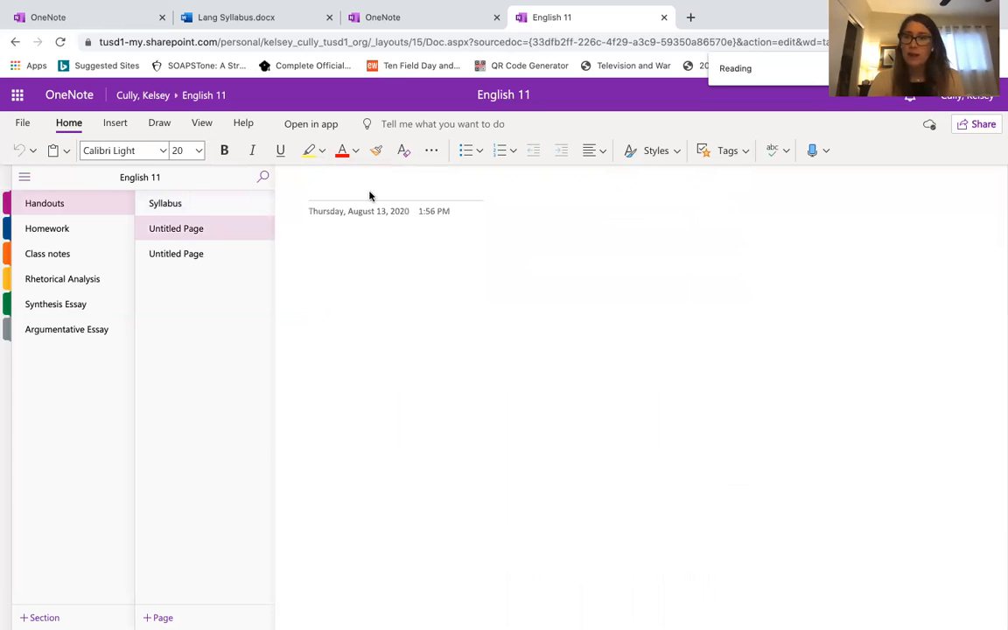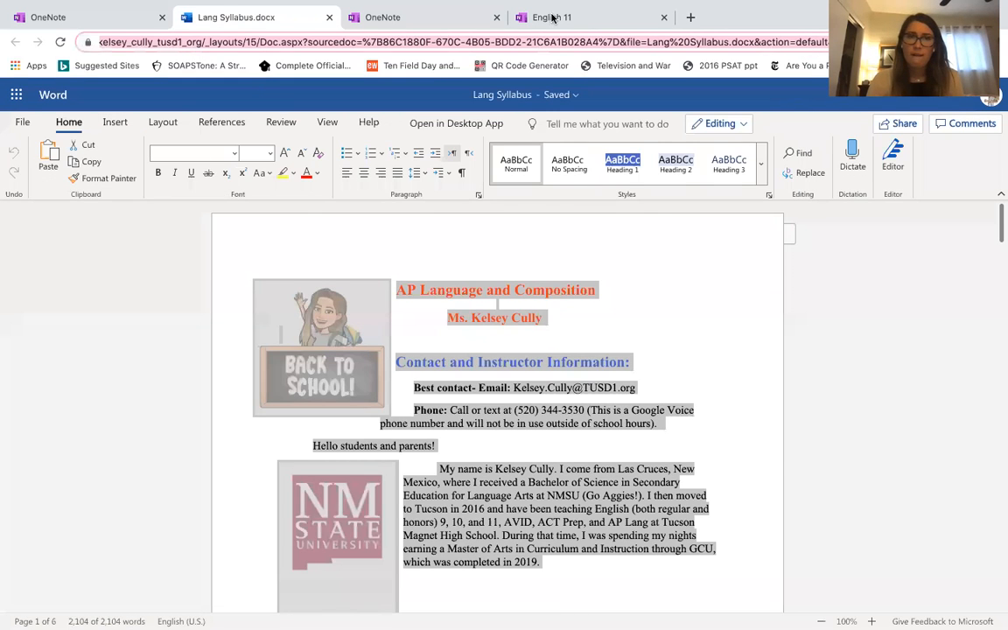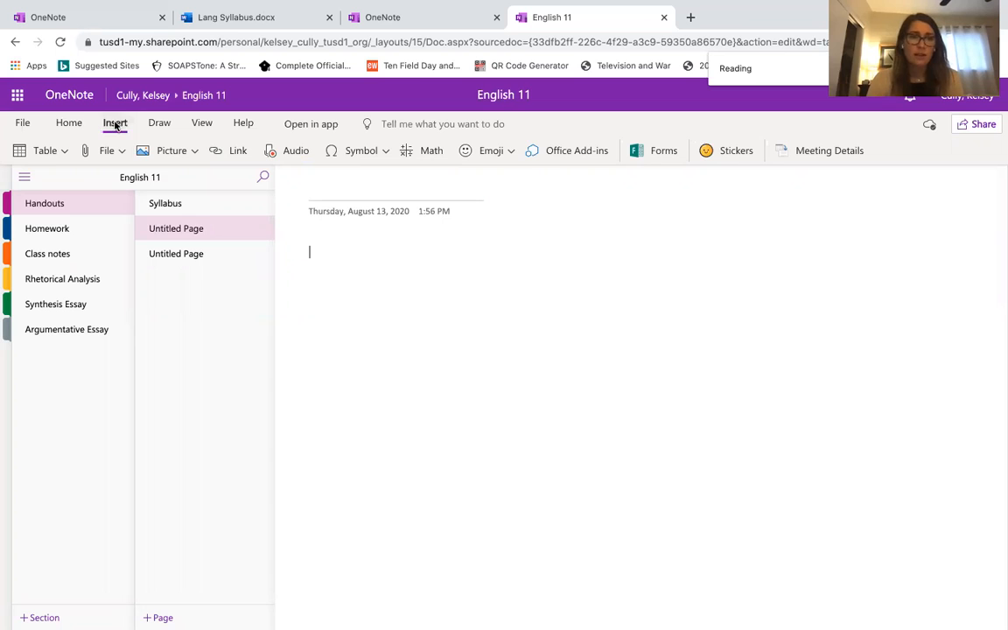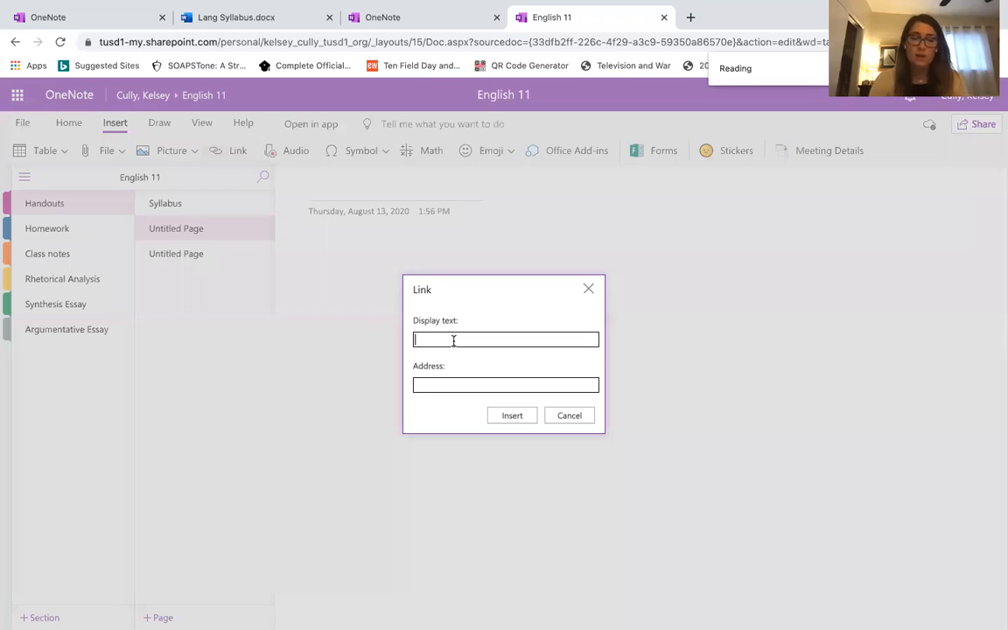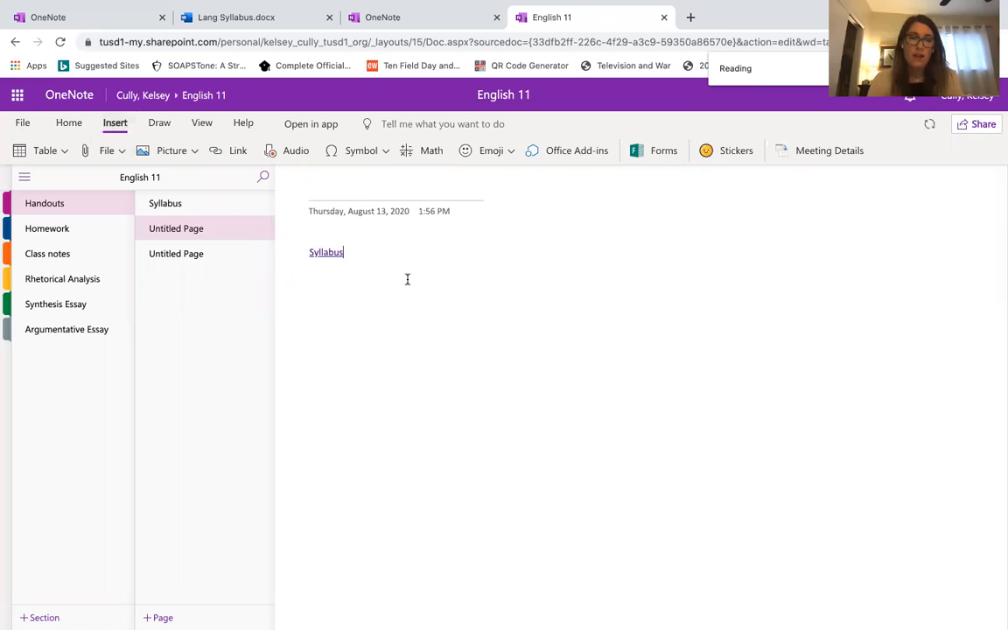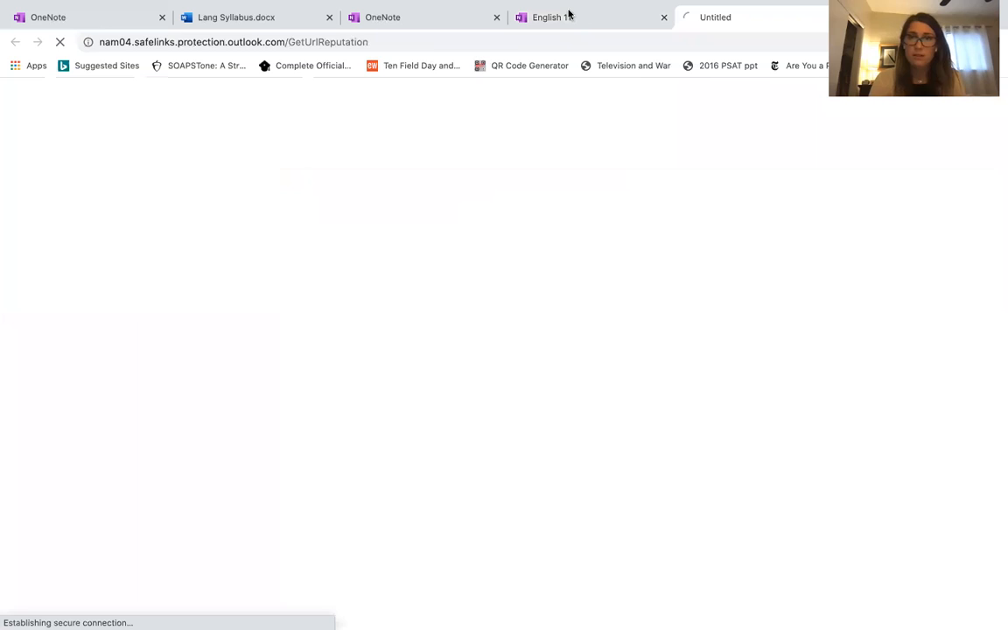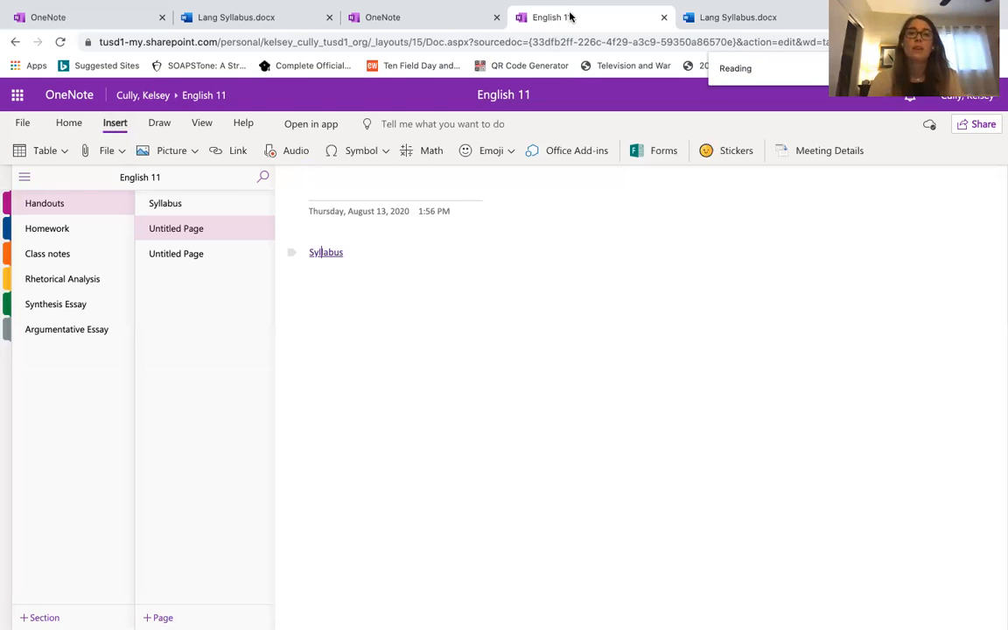So hopefully that helps. I guess one more thing I'll show you, you can put links in here if you want to. So if I want to insert a link, I can hit insert, and then I can insert any of these things into my page. So let's say I just want it to be a link, and I know this was the syllabus. Here's the link to it, insert, and then you can click on that and it will take you to that document, which in this case was just the syllabus again.